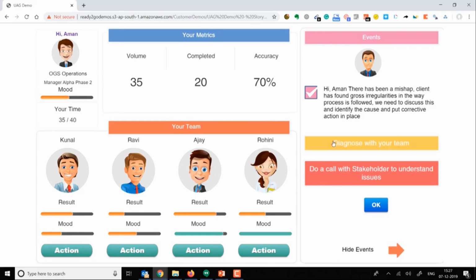So if I diagnose with my team first, then it allows me to have information to feed to Chris when I have a discussion with him, without going back to my team. So I would be more up to speed if I diagnose it first with my team. So let me just click on that.